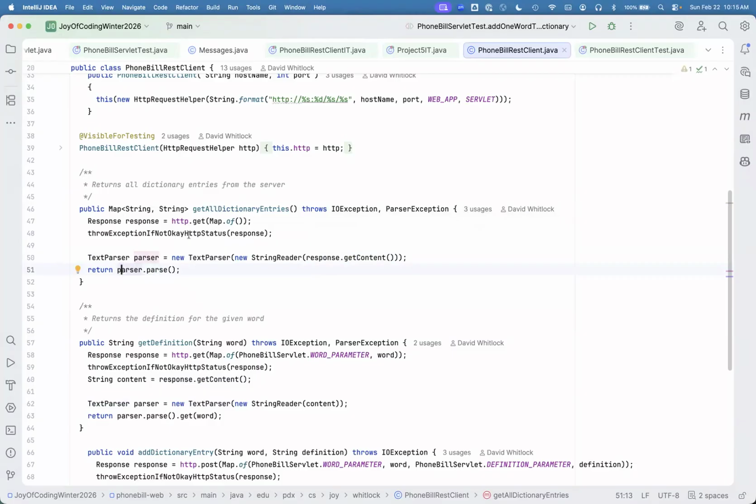So this is a pretty simple method. These four lines are using a lot of pieces of code, right? It's actually using a lot of other classes. It's using the HTTP request helper here. It's using the text parser, and of course it's using standard APIs like string reader to ultimately get the result of the parsed text, which is a map of string to strings.